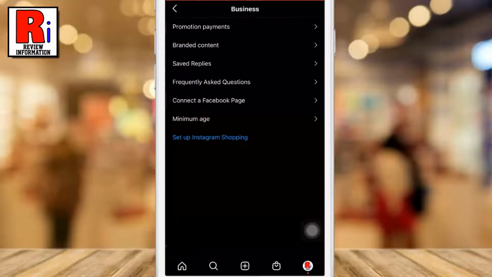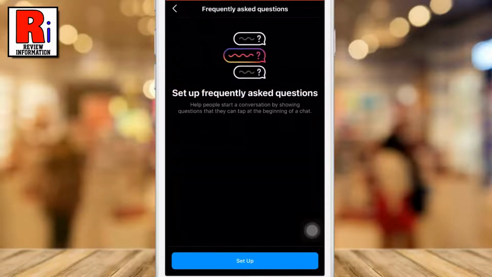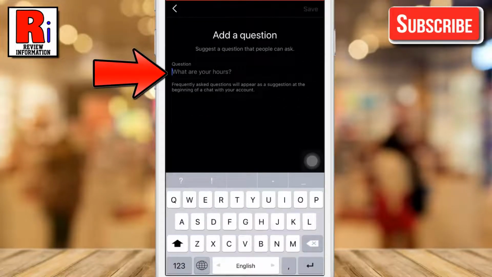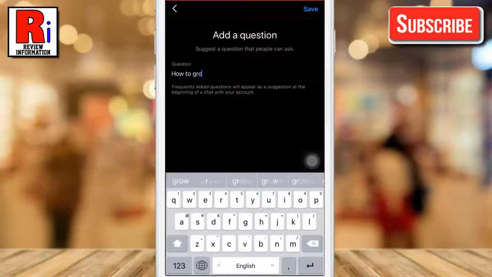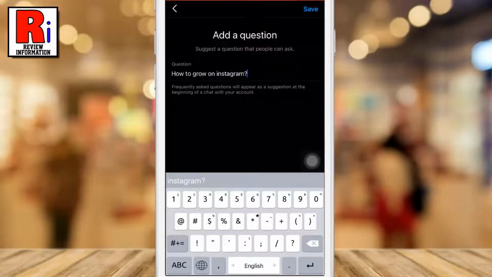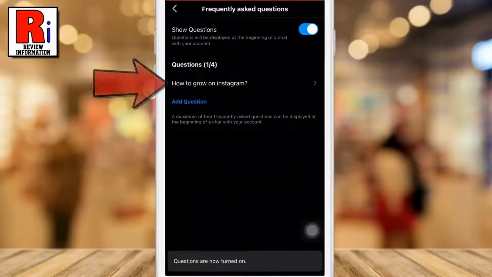Tap on it. Now go to Frequently Asked Questions. Tap on Setup from the bottom. Now type in a question that others can tap at the beginning of a chat, to help start a conversation with you. Then tap on Save from the top right corner. And your frequently asked questions are now turned on.